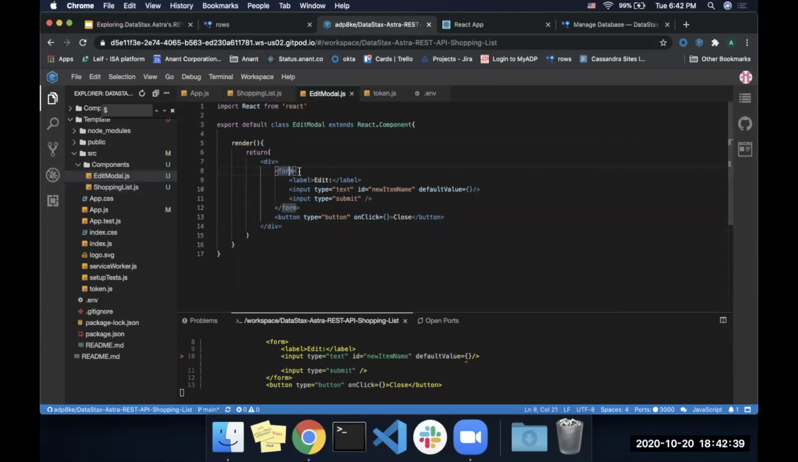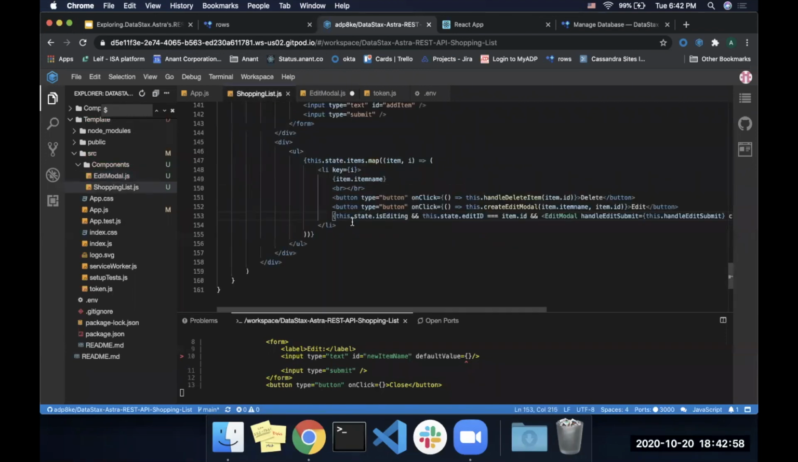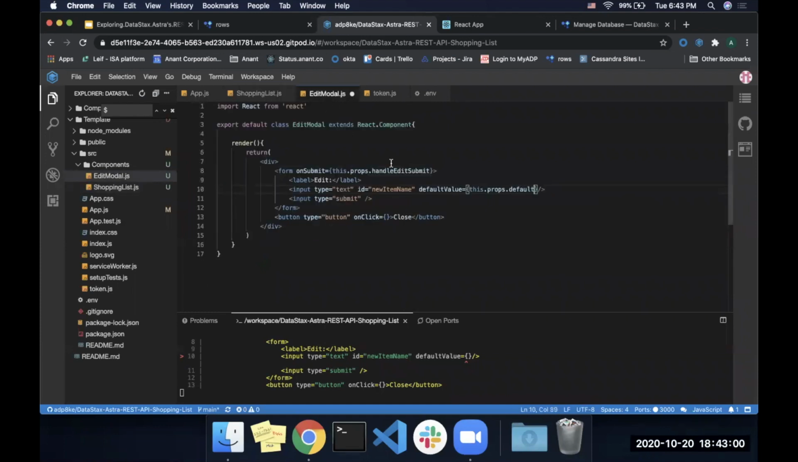We're coming back. So if we go back to our edit modal, we're going to have an on submit this.props.handleEditSubmit. Then in our default value, that's going to be this.props.default, what did I name it? Default text. And then in our on click, this is going to be this.props.closeEditModal.